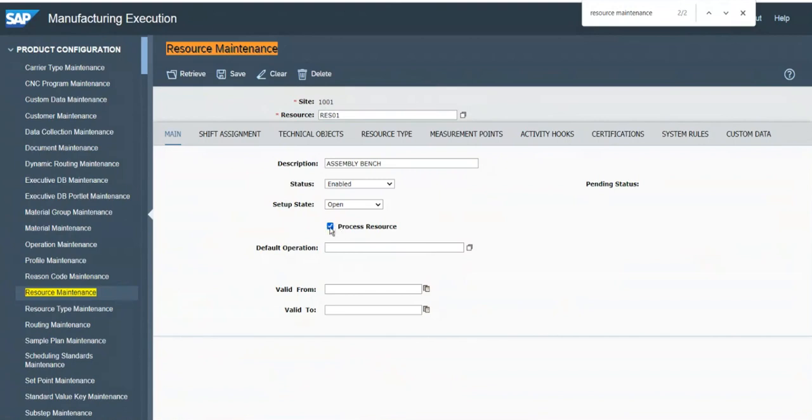I'm going to check this checkbox for all the resources in my scenario. I don't want one operator to have to both start and complete it. Any operator can start and any operator can complete. For that flexibility, you need to make this resource a process resource. There are different statuses associated with the resource, but for the default status, I'm just keeping it enabled. I'm not going to do any setup for this particular resource. If you have a robotic machine, then you might have some setup.